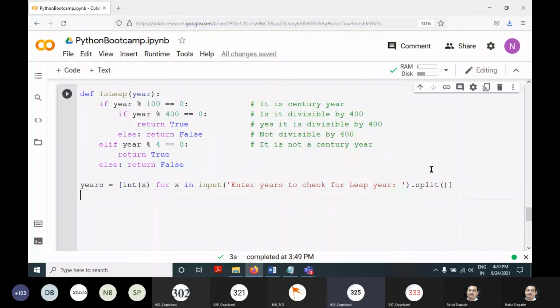Okay. Now, so we got years. Now we will send it one by one. So I can write a for loop like this. For year in years, is leap year. Okay, I send this, so I will get whether it is a leap year or not.